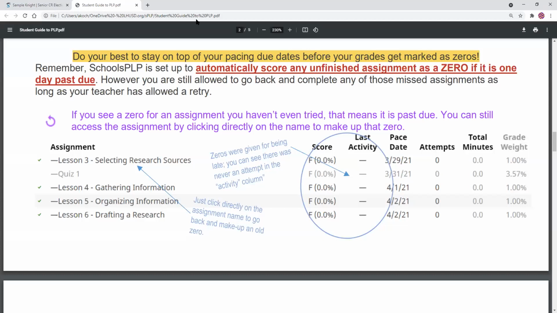At all grade levels, School's PLP is set up to automatically assign 0 grades to any assignment that is past due. The pacing dates that you see on your overview tab are especially important because they help you make sure that you're going to stay on pace and finish all of your assignments before the end of the grading quarter. PLP will automatically plug in a 0 on anything that is 1 day late. However, you are still allowed to go back and do that assignment for full credit. So if an assignment shows up as a 0 because it's late, that doesn't mean you can't go in and do it.